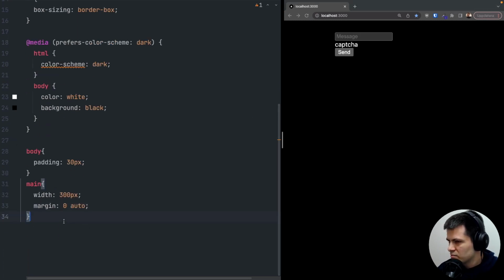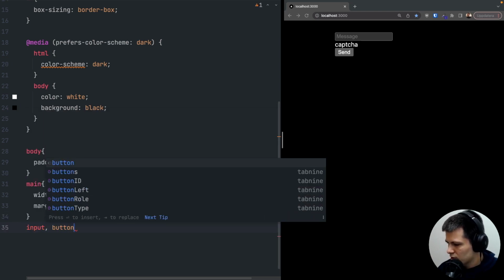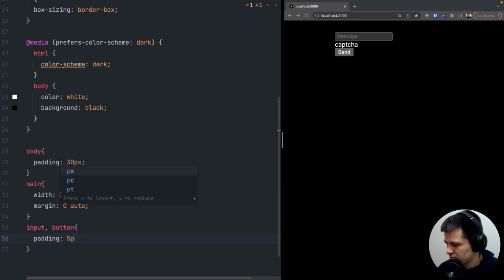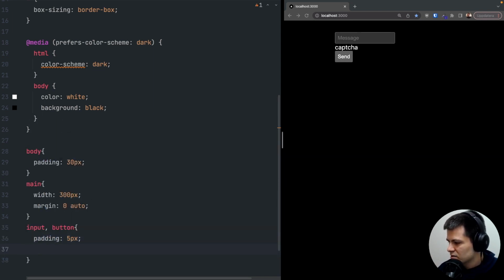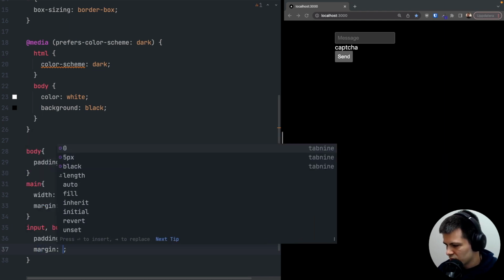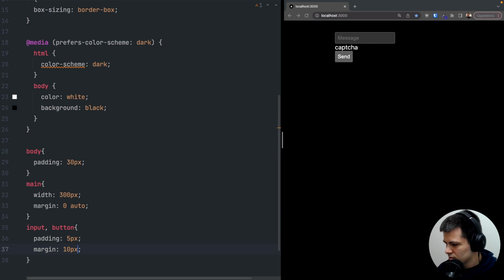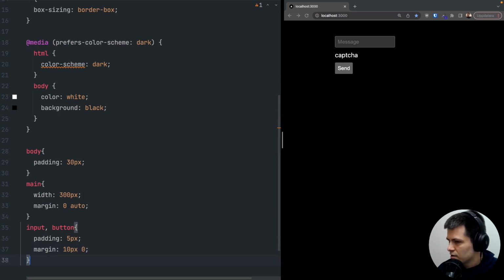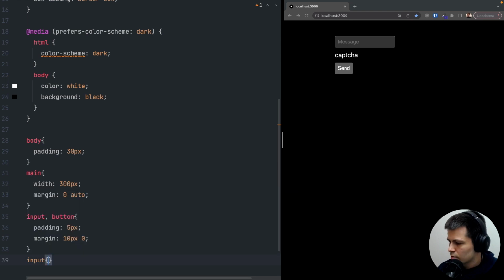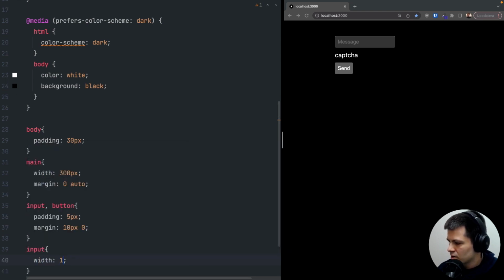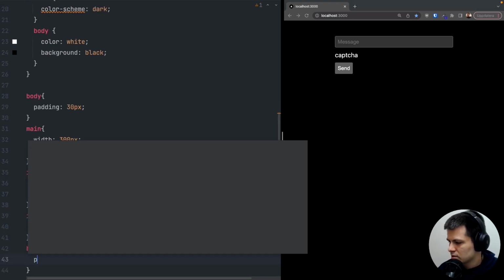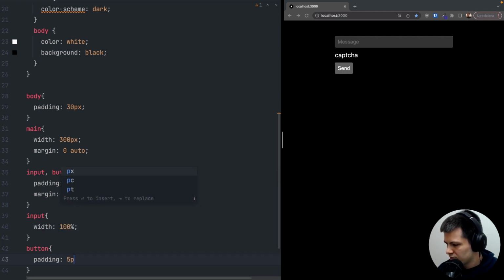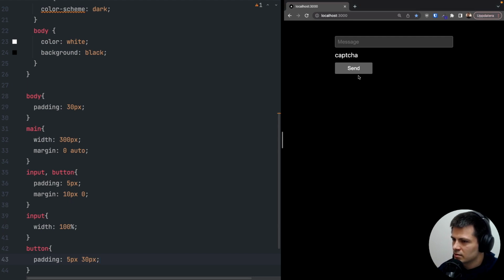Now let's maybe make this input and button a little bigger. So let's do input and button. Let's add some padding, let's say 5 pixels, and let's maybe add some margin here as well. Margin from the top and the bottom, let's say 10 pixels and zero on the sides. And now for the input, I will add the width of 100%, so it will take all the width. And for the button, I will add some extra padding. So let's say 5 pixels on the top and the bottom, and 30 on the sides. So it's a little bigger.